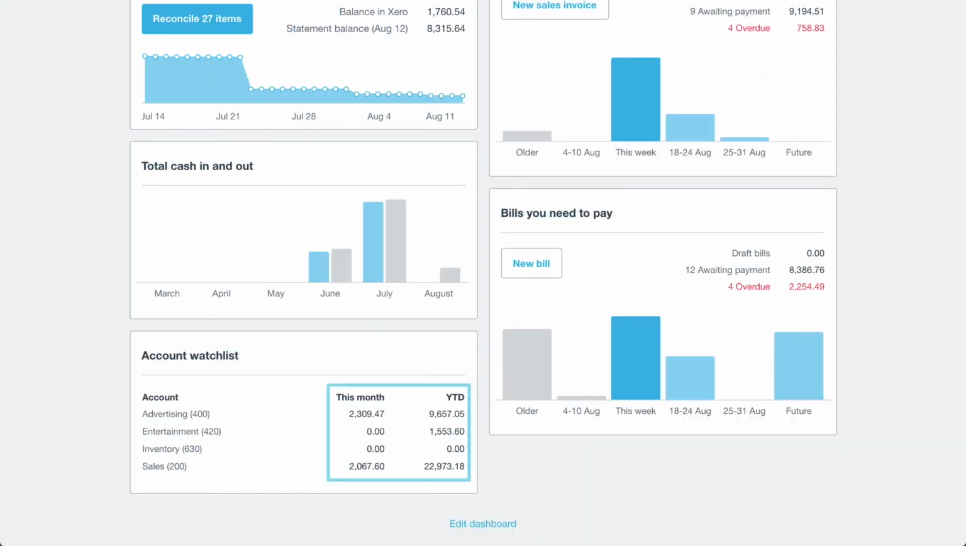The watch list shows two balances. The first column shows the balance posted to the account during the current month. The second column shows the balance posted to the accounts for the financial year, to the end of the current month.